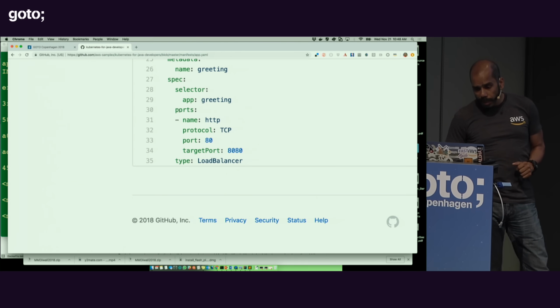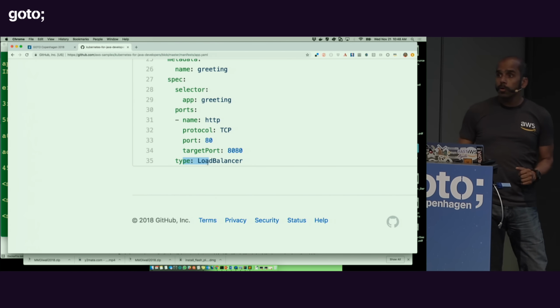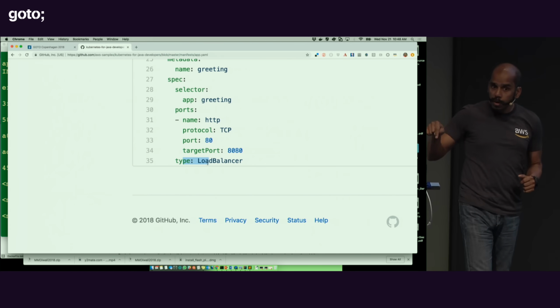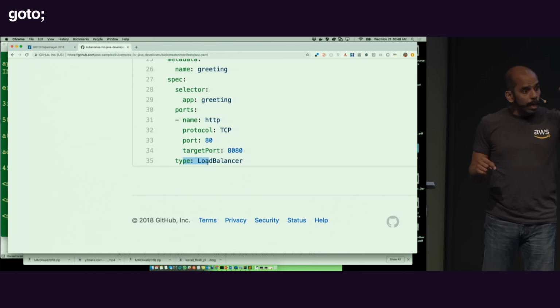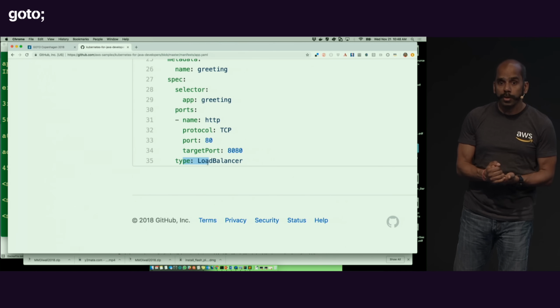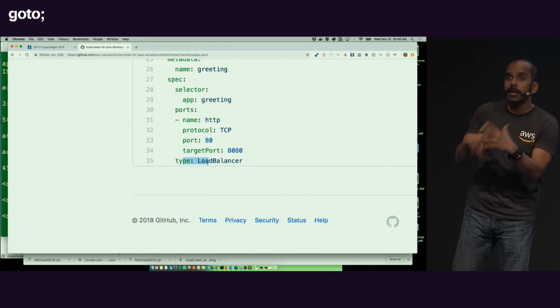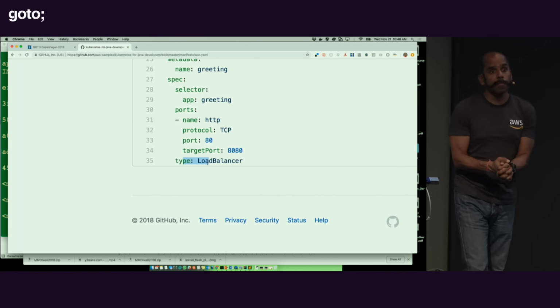And then in the service, again, I'm saying, what are the ports I need to expose? If I say type: LoadBalancer, and this service is deployed on a cloud provider, it uses the cloud provider specific load balancer. So for example, if you deploy this service on AWS, it'll basically create an instance of Elastic Load Balancer for you.